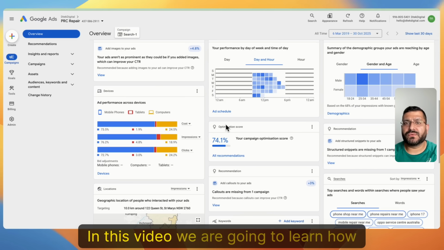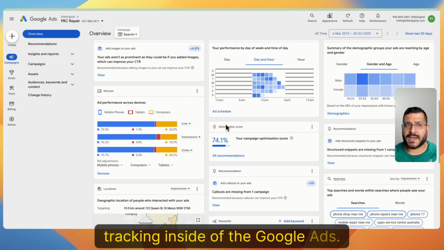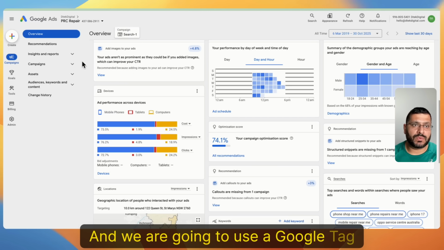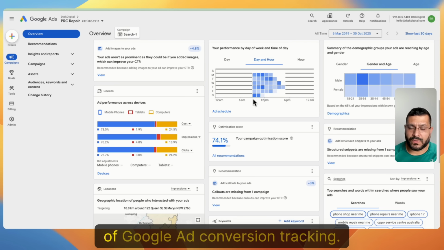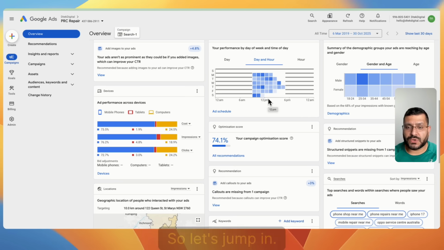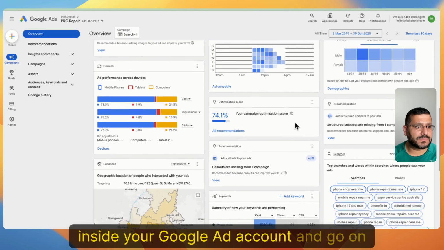Hi guys, in this video we are going to learn how you can set up Google Ads conversion tracking inside of Google Ads, and we are going to use Google Tag Manager. This video is based on the new interface of Google Ads conversion tracking. So let's jump in.